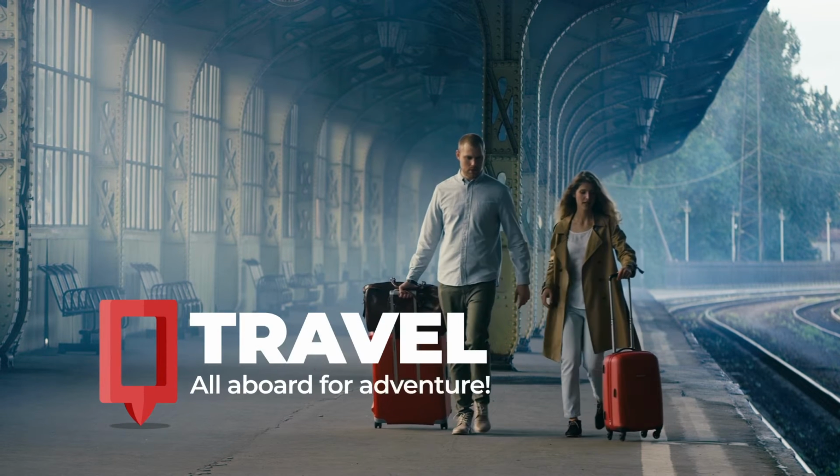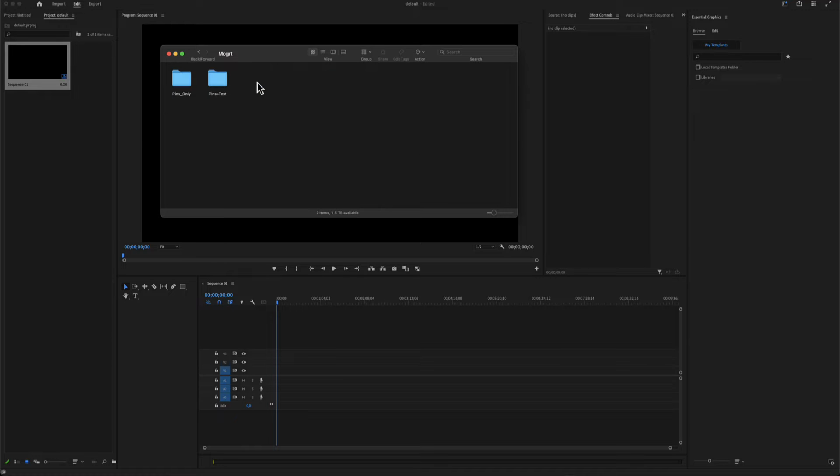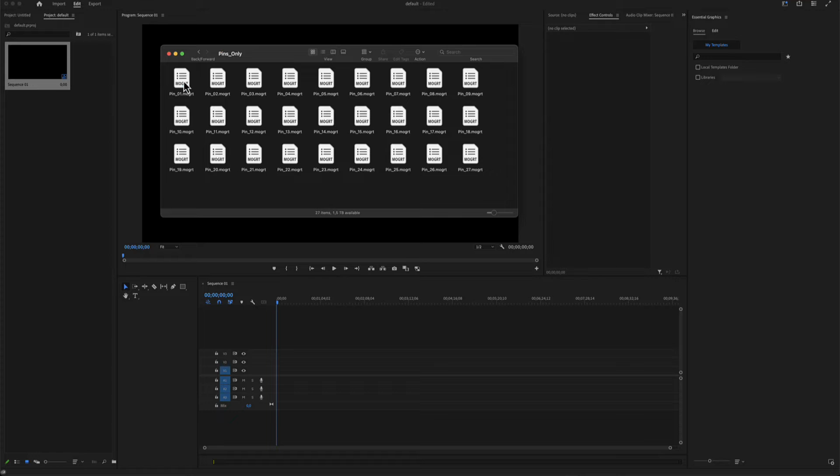Location, pins, and text for Premiere Pro. Here is the folder you have just downloaded, and in the mocked folder is all you need for Premiere Pro. There are two folders here, a pins only folder and a pins and text. As you guessed, the pins only are just pins.